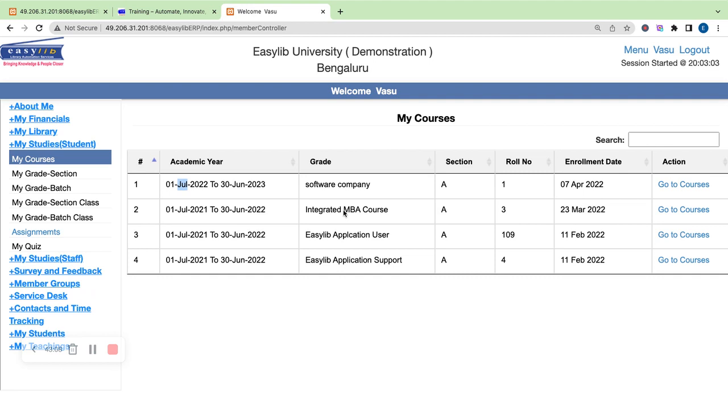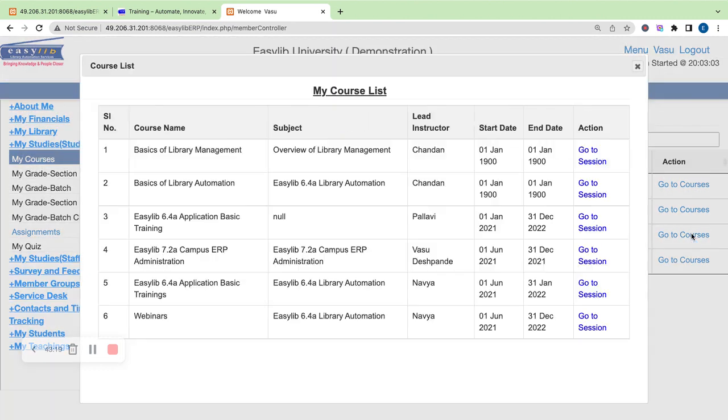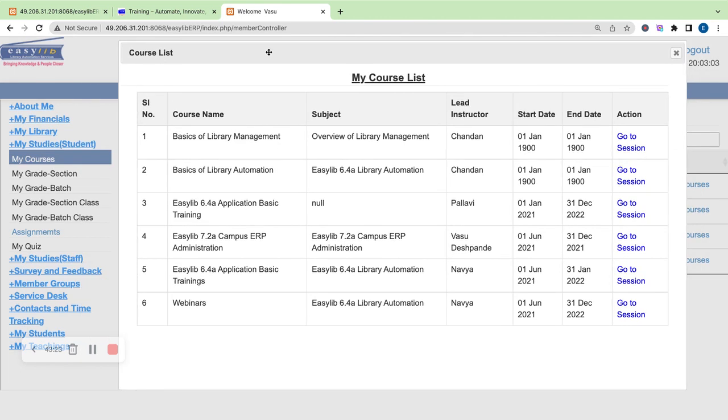I have enrolled for integrated MBA. I am a software company. I'm learning in the software. I'm learning Easylib application usage, Easylib application support, and so on. My courses. I can click on my courses, go to courses. A lot of these courses under this particular enrollment are there. So all of you have been enrolled as a student for this.